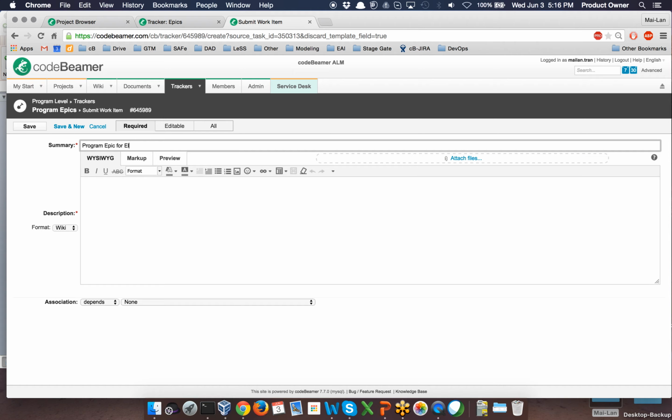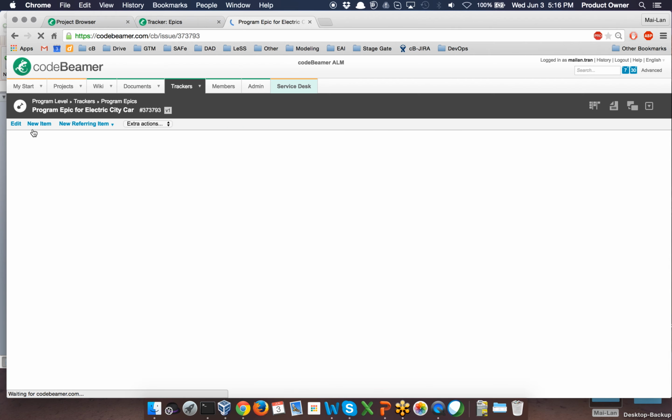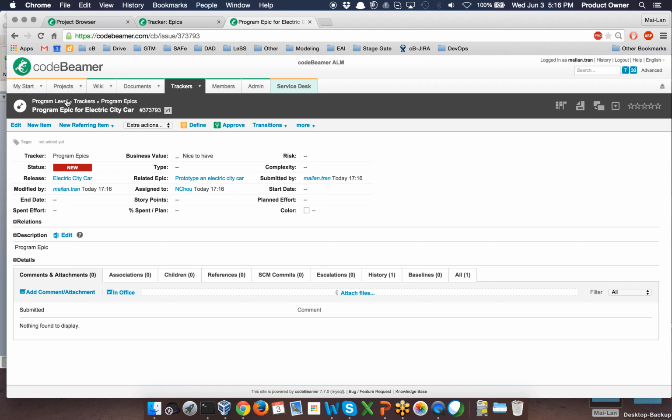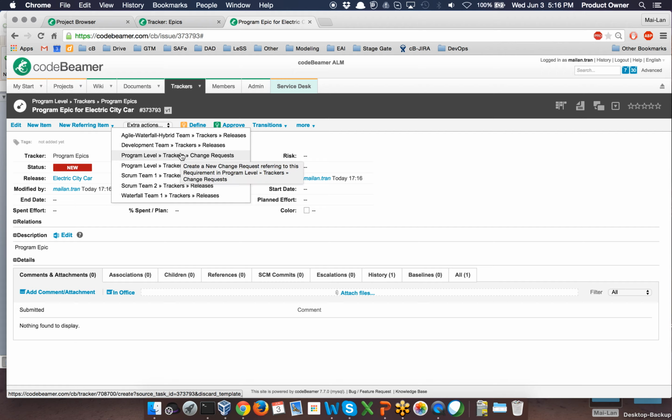Program epic for electric city car. And then you can add a new description. So as of now, you can see that we are in the program level right now. And also from here, you can directly derive tasks for your team. So you can derive releases, for example, for your Scrum Team 1. And let's assume you can also derive tasks and releases for your Waterfall Team 1 as well.